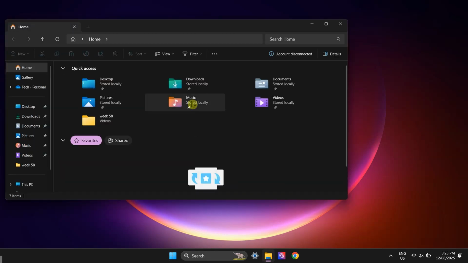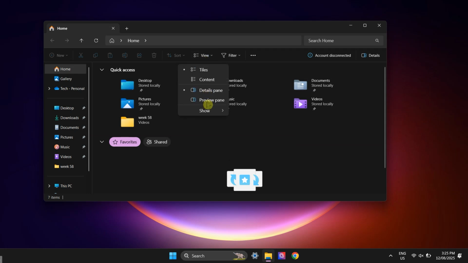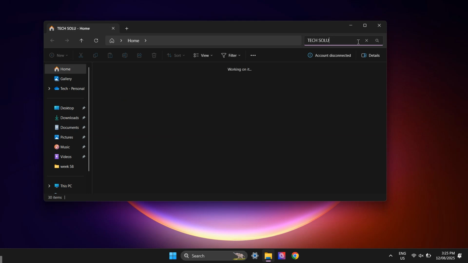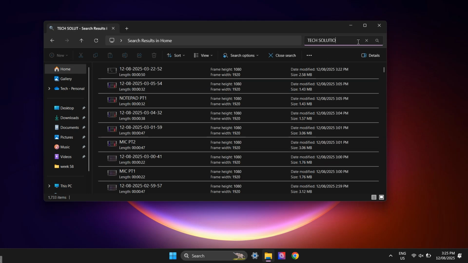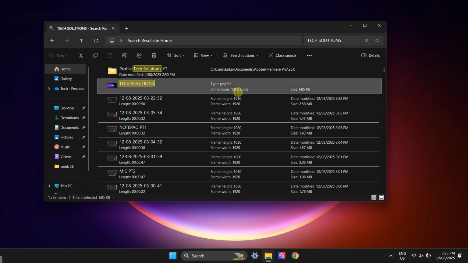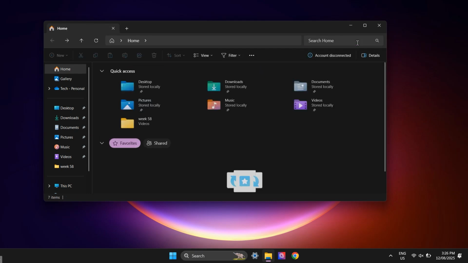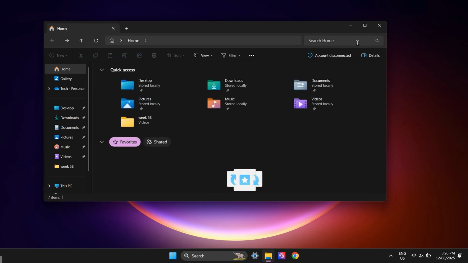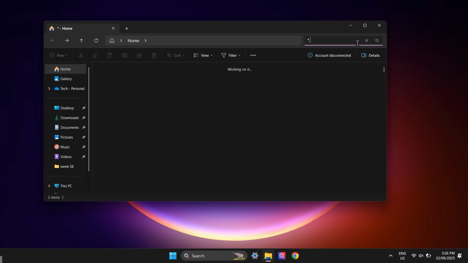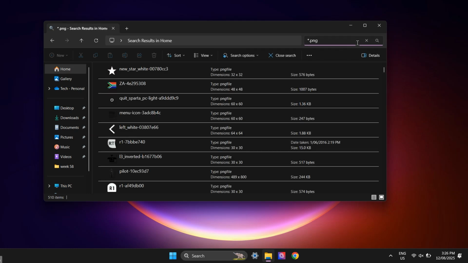Now to start, open File Explorer, click the View tab, check the box next to Hidden Items, click the drive you want to search, then type the name of the file you're looking for into the search field. But if you don't know the item's name, try typing an asterisk and then the item's file type or extension. Like for example, type in it like this, and this will display all the files that end with .jpg.